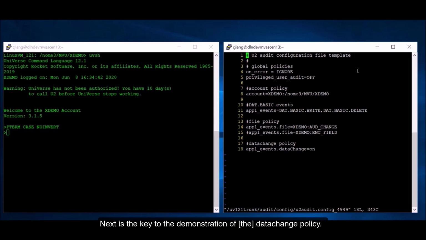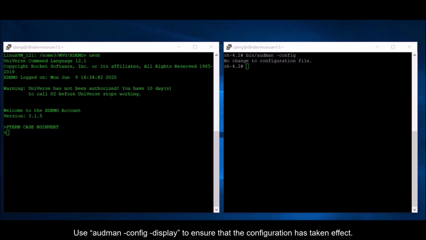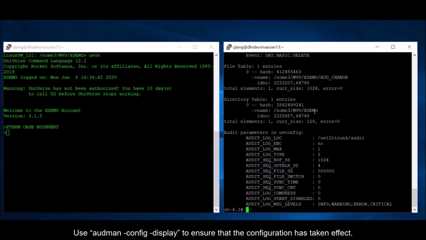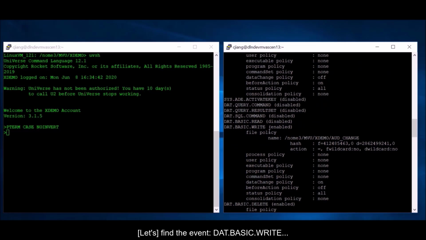Next is the key to the demonstration of data change policy. After turning it on, we will record the before and after change for all the change file. Save it and quit. Use Altman config display to ensure that the configuration has taken effect. Find the event data basic write. We can see the file and the data change policy are turned on.